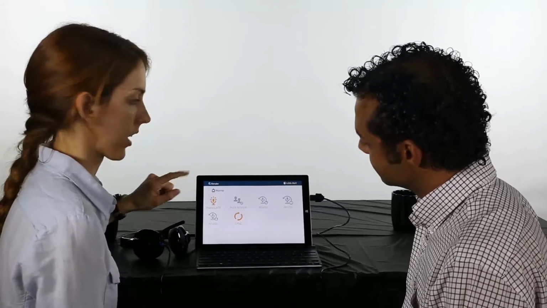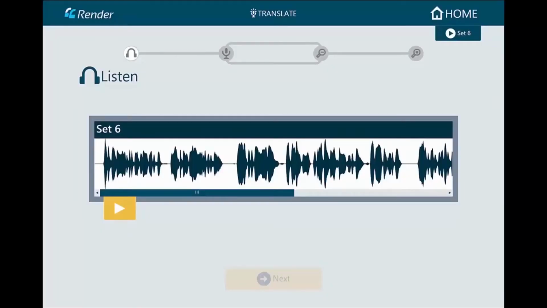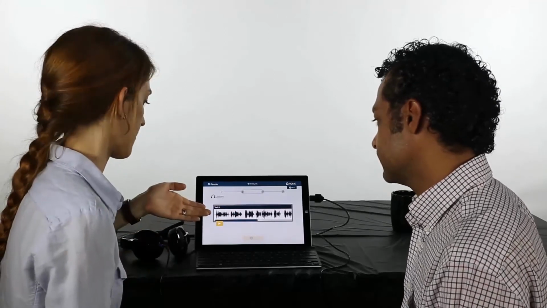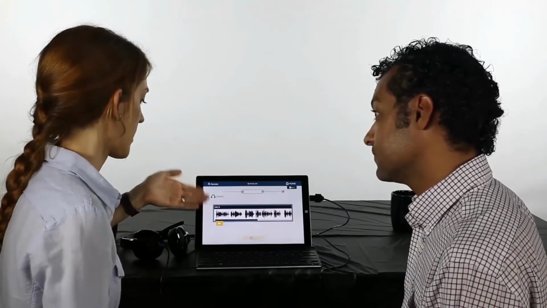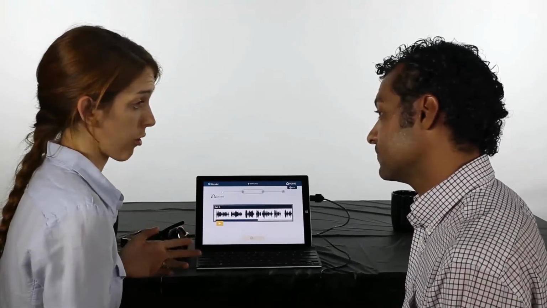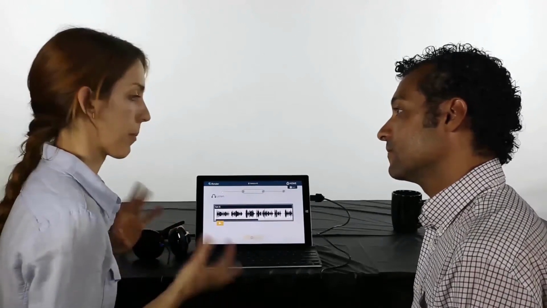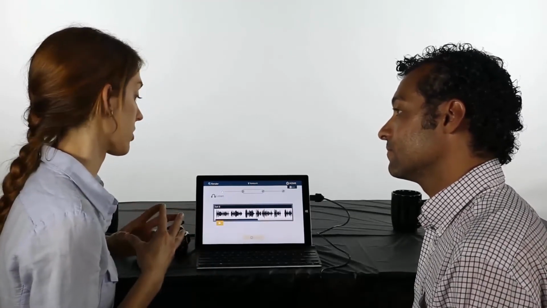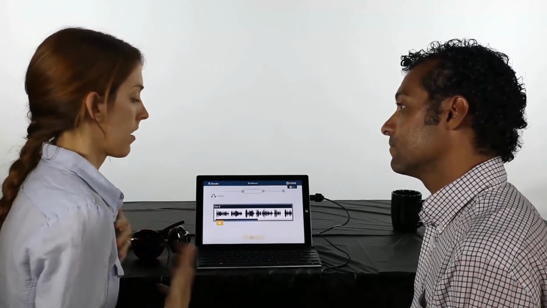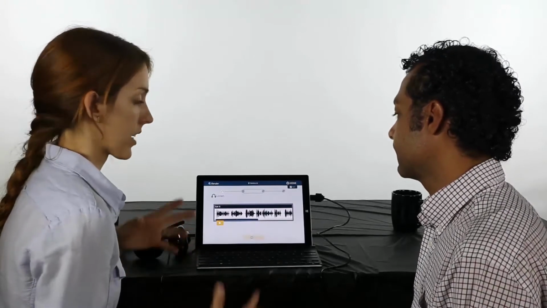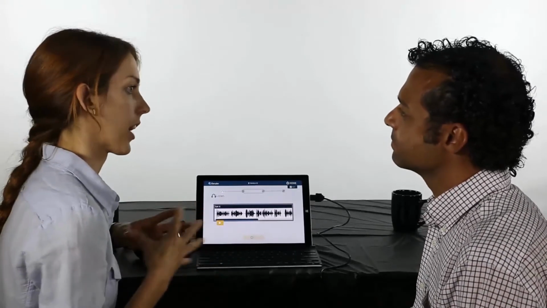So let's jump in here and click on our yellow translate icon. So here we are on our listen page. Now here you can see we have a yellow play button, and our next button is inactive, so we can't go to the next page until we listen. Here we have set 6, and some terminology that's important to know about Render is sets and passages. So all of the translation will be done at the passage level, so they will translate passages. Now a passage could be as small as a proverb or as big as a parable. When these passages make sense to put together, we'll put them together in a set.